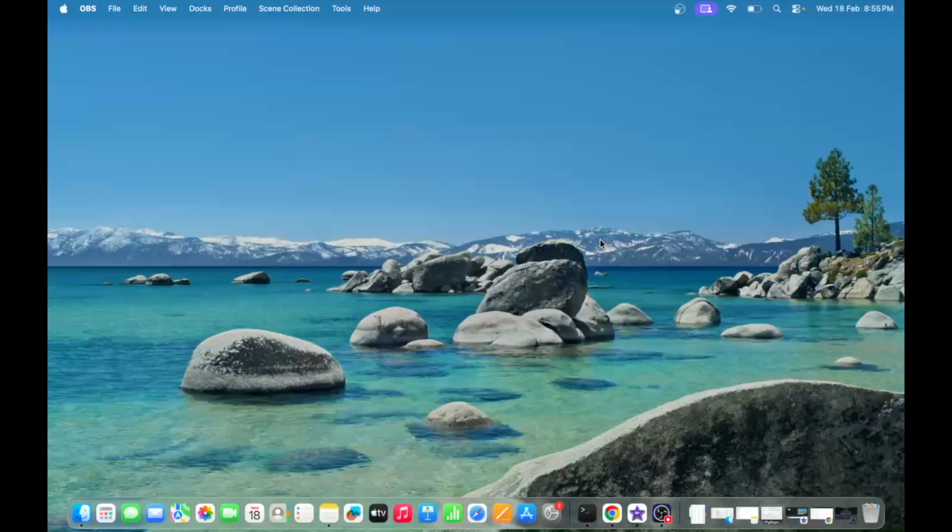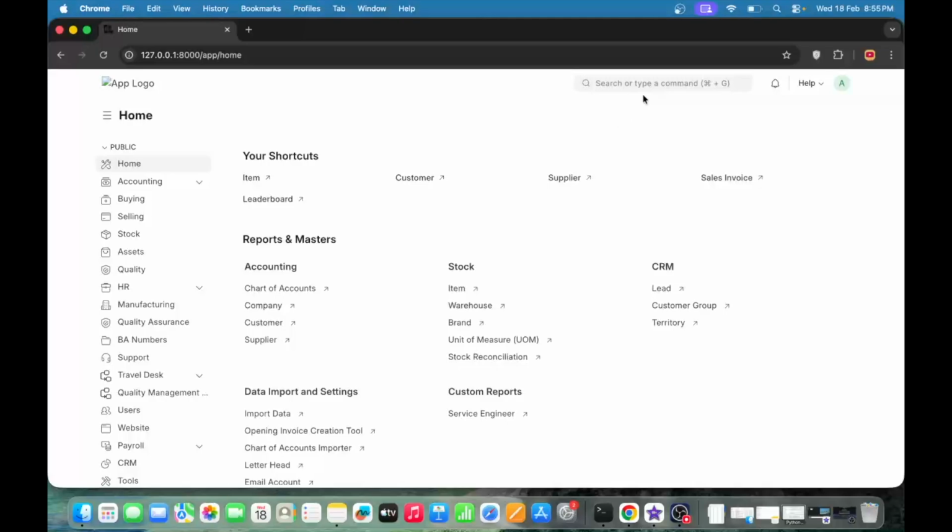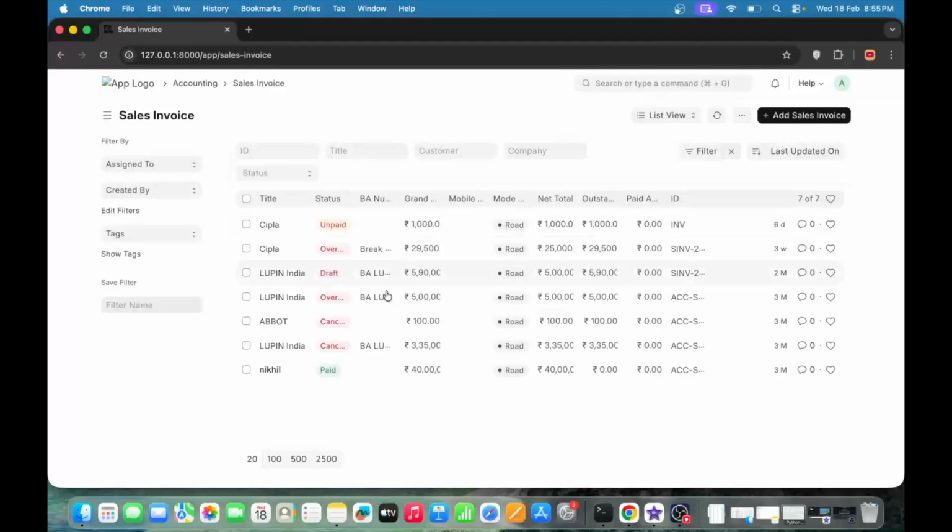So in today's video I am going to talk about how to add fields into the standard filter of any doctype. Let me explain with an example. Let's say open any doctype, for instance let's open a sales invoice. This is the list view of any doctype. When you go to list view, there are some filters available by default, right?